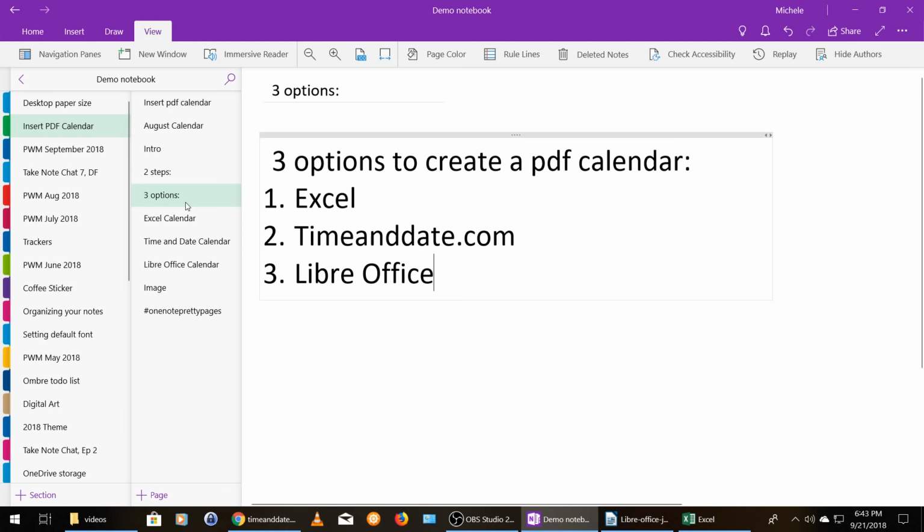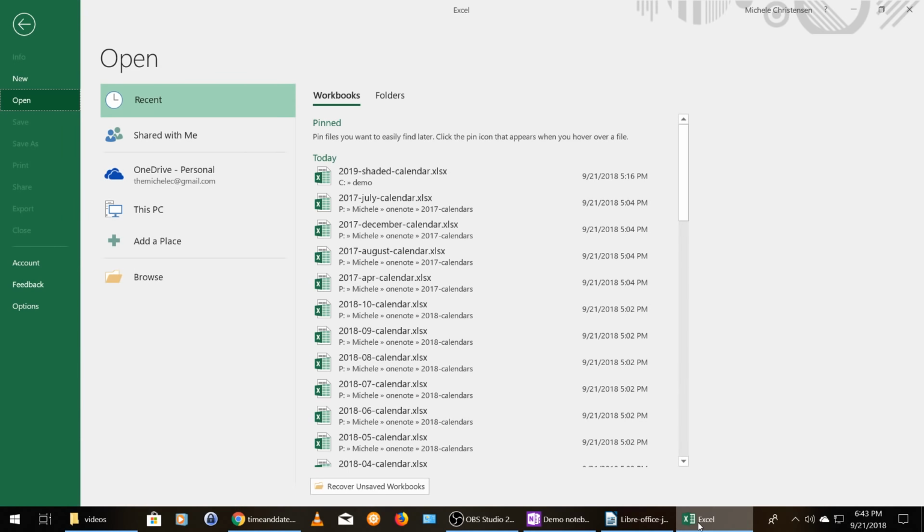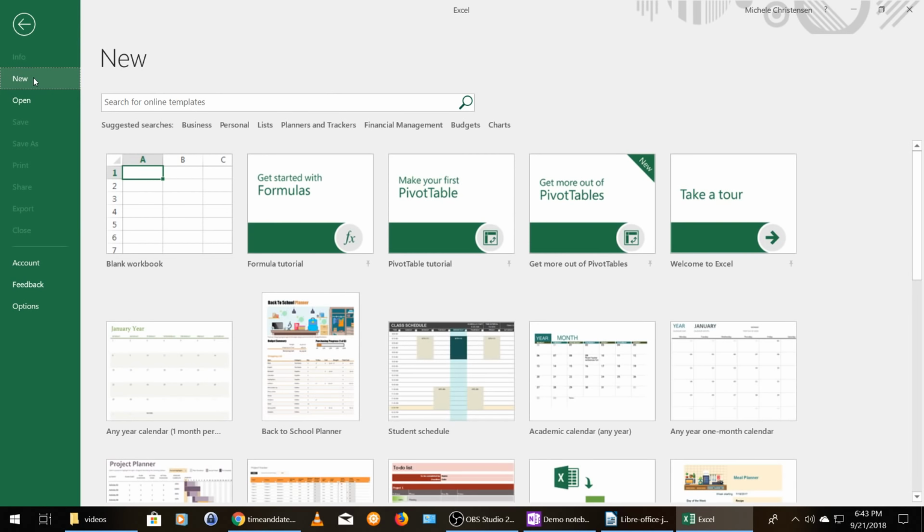Okay, so the first one I'm going to start with is Excel. So I've got Excel open right here, and I'm going to click on New. And you can see the first thing it shows you is some templates. There are 2 monthly ones right here on the second row to the right, and you can also do a search for calendars.